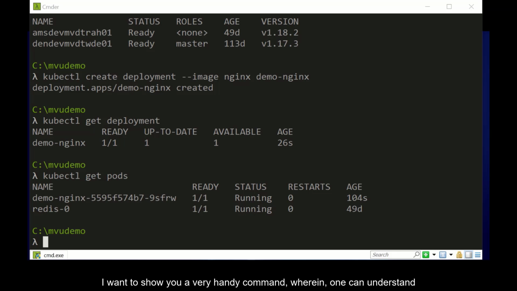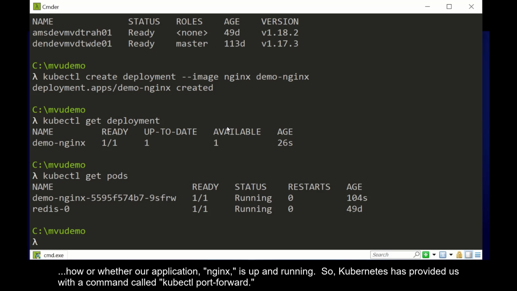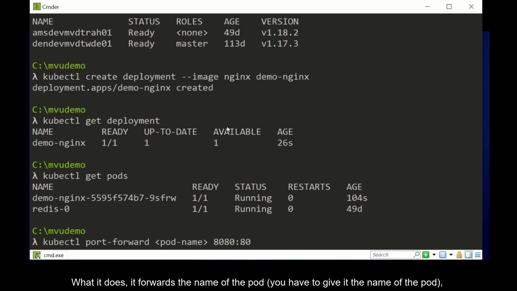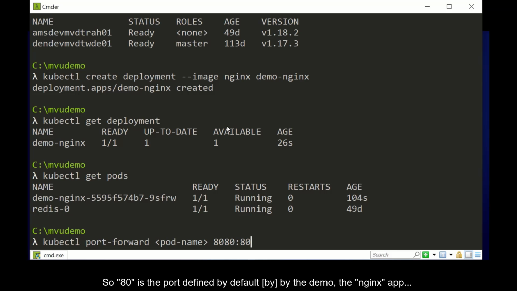pod. I want to show you a very handy command wherein one can understand whether our application, the Nginx, is up and running. So Kubernetes has provided us a command called kubectl port-forward. What it does is forward the pod. We have to give the name of the pod and the port in this case. So it is 8080. That is the port to which it will forward the Nginx traffic from port 80. So 80 is the port defined by default for the demo Nginx app, and we are going to forward it to the 8080 port on our local system.